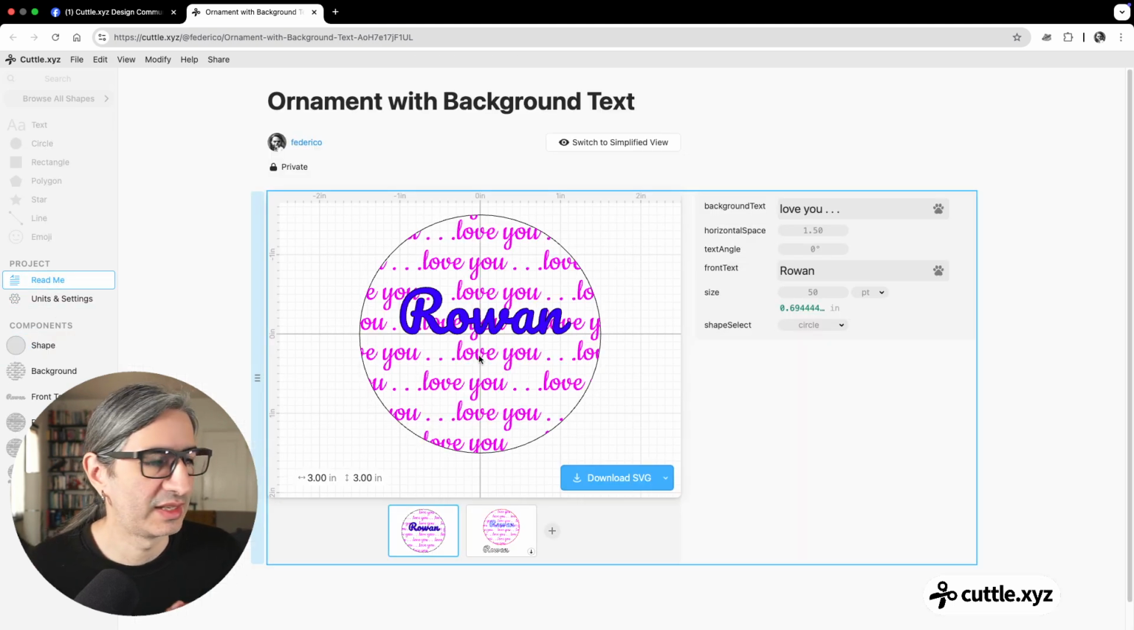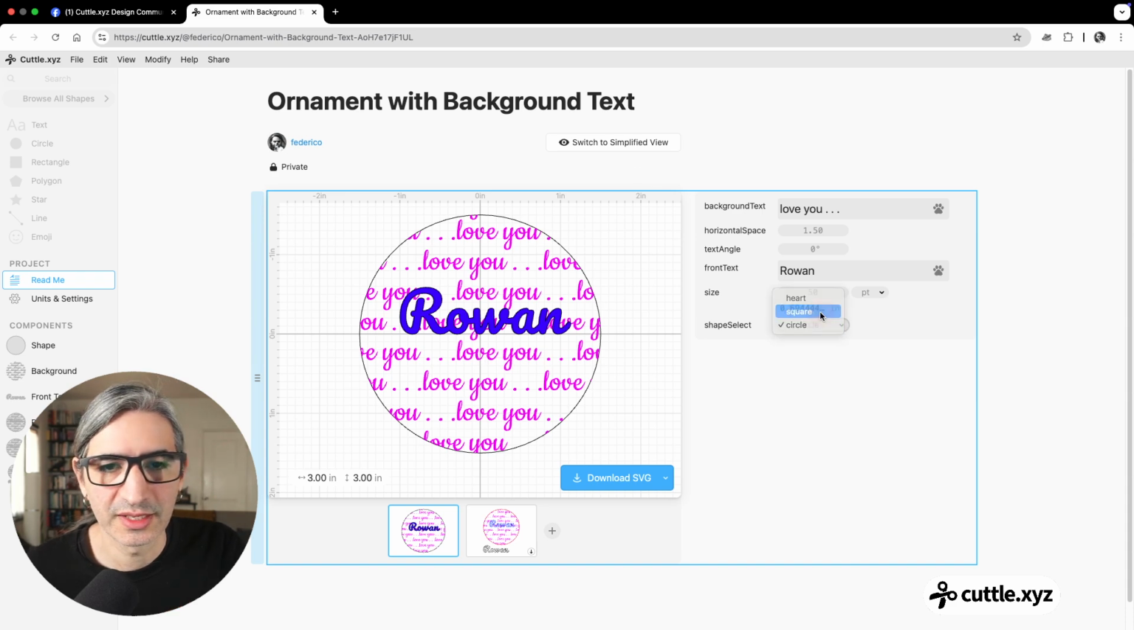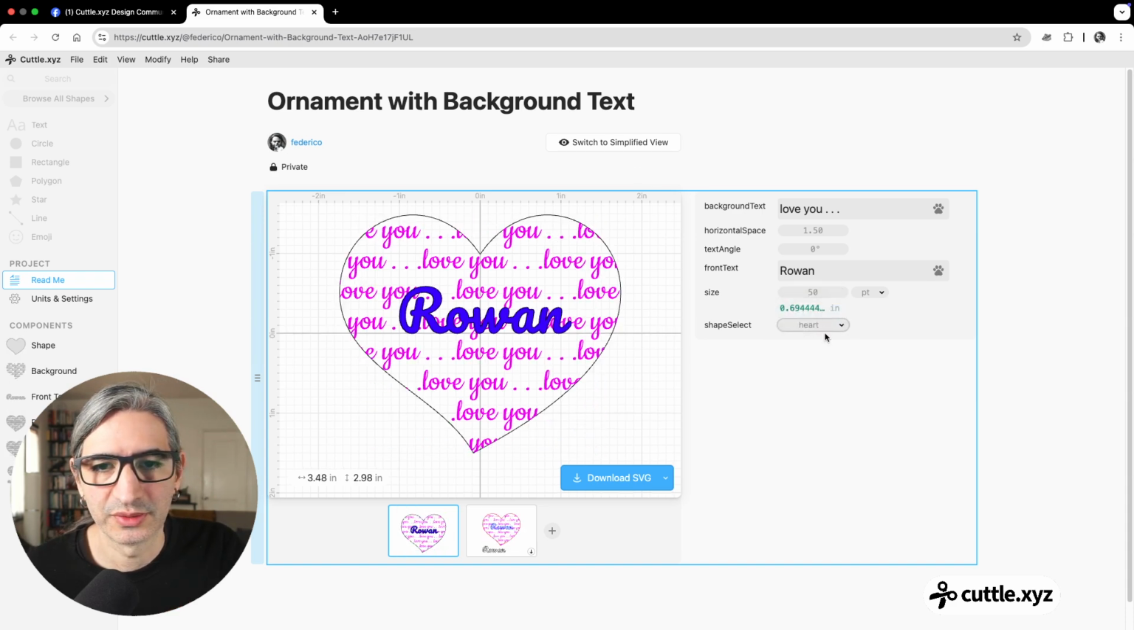And now I can select the shape. So a square, a heart, or a circle.